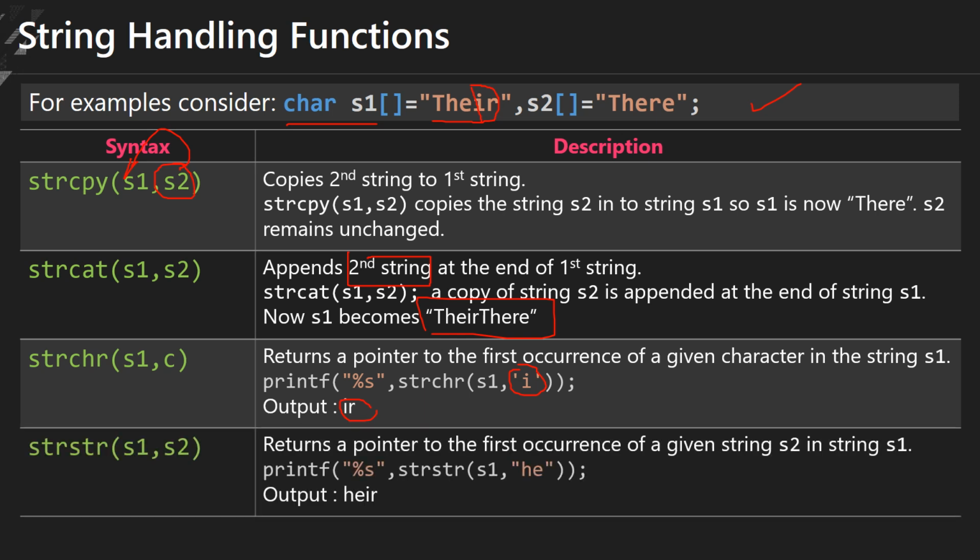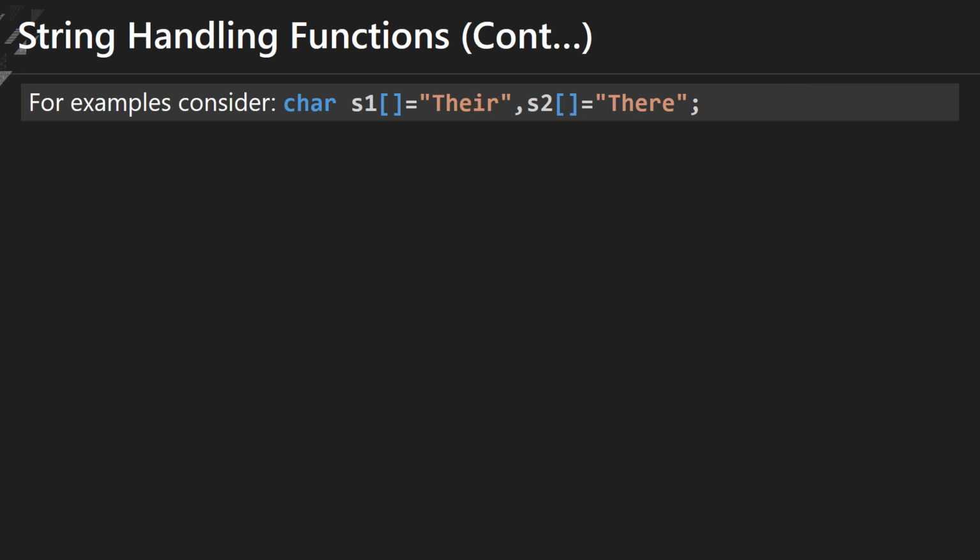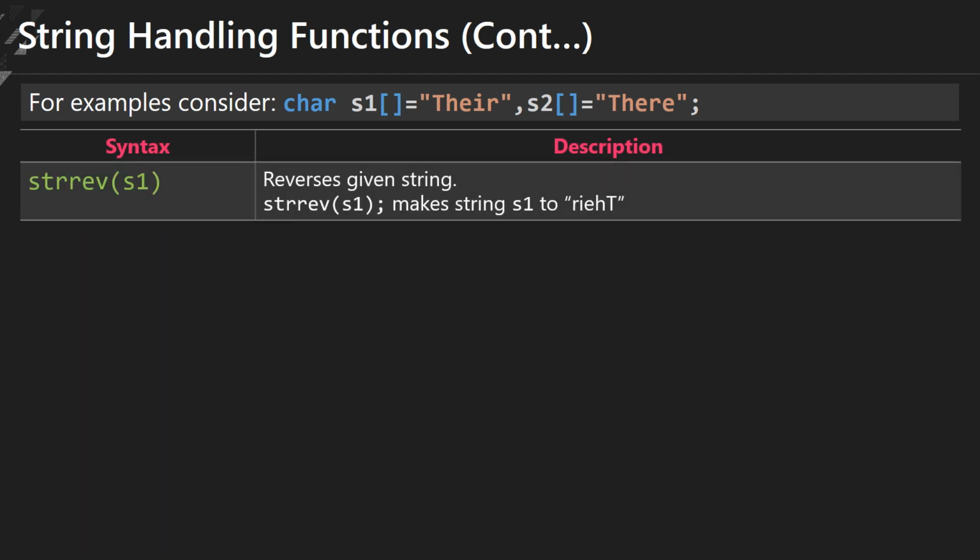And strstr will work like this. It returns a pointer to the first occurrence of the given string S2 in string S1. So is there any E, right? A, right? Which returns all this, okay? The first occurrence of E, which takes the previous pointer and returns it, okay? So another example, you'll see some other example.